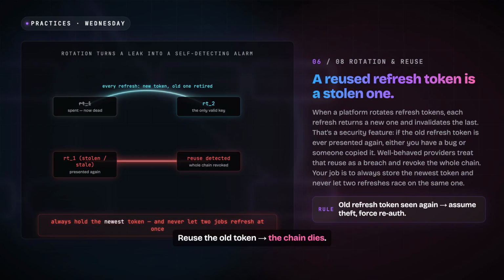Imagine an attacker copies your refresh token. Now 2 parties hold it, you and them. Whoever refreshes first gets the new pair. The other one, when they try, presents a token that's already been retired. The platform sees a refresh token being reused after rotation, and a well-designed provider treats that as proof of compromise. It revokes the entire token family on the spot.